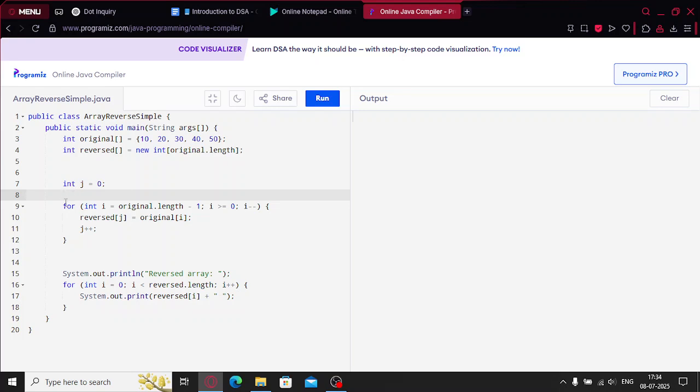So we will create a for loop. We'll start our for loop with integer i equal to original dot length minus 1, which means we have this original array. The length of this array, 1, 2, 3, 4, 5, is 5. So for int i equal to original dot length minus 1, which means 5 minus 1, which is 4. Int i equal to 4. So i starts with the value 4. All right.